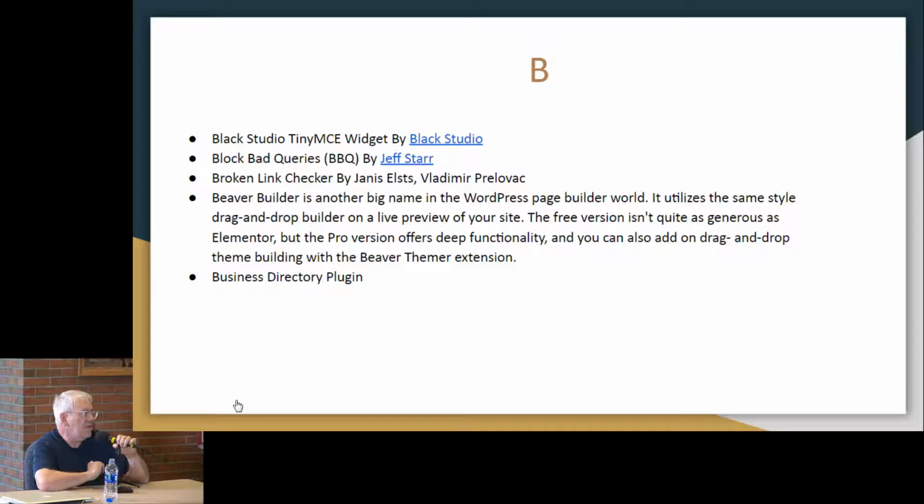Broken Link Checker is another good one that I've used a lot. Did you talk about Block Bad Queries?